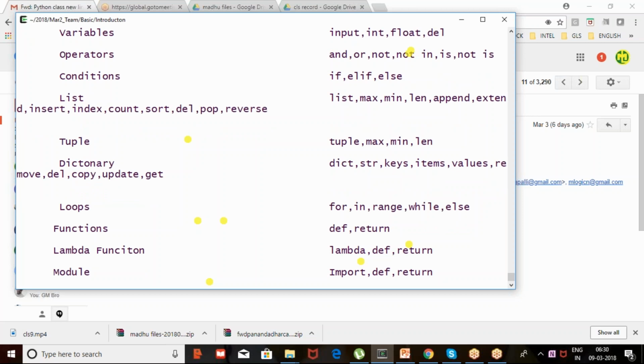Module. It is a concept. It imports the libraries, different existing libraries, and you can use them. It may be a user defined library or a language defined library.